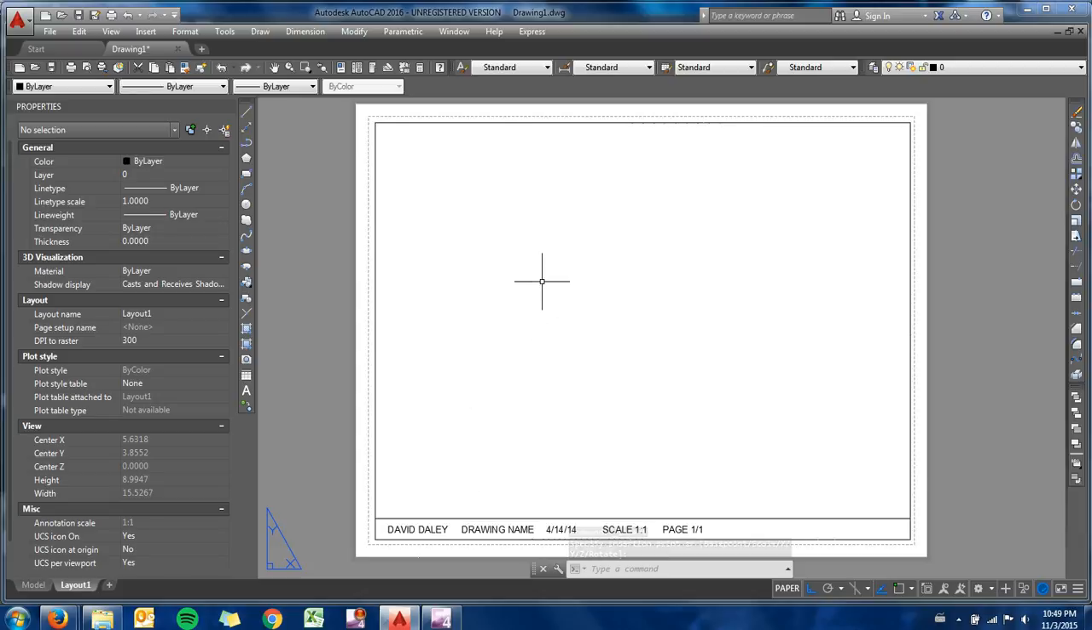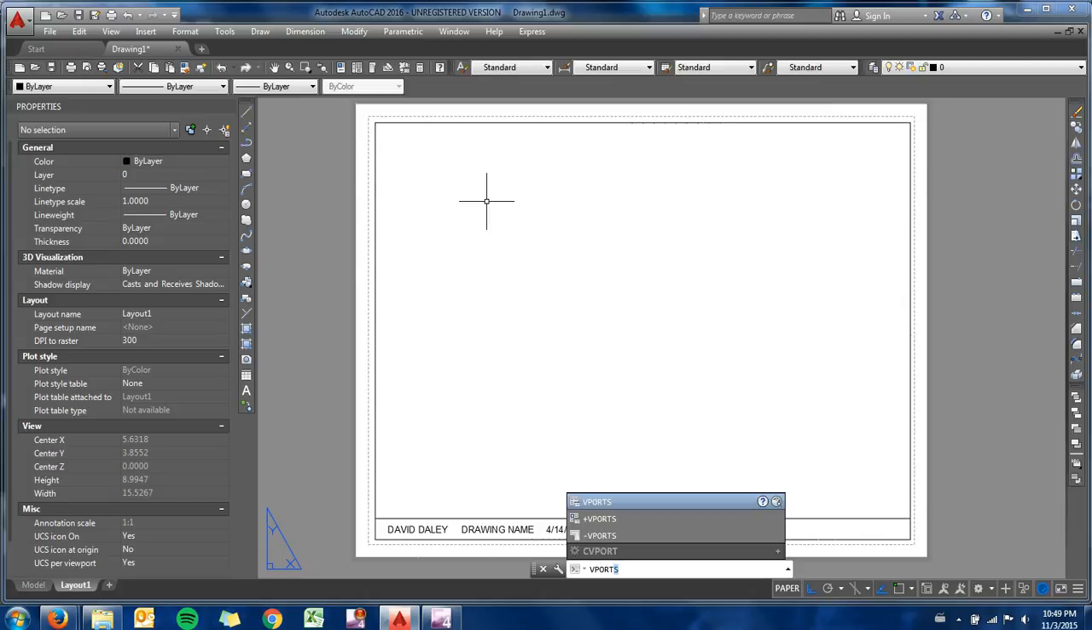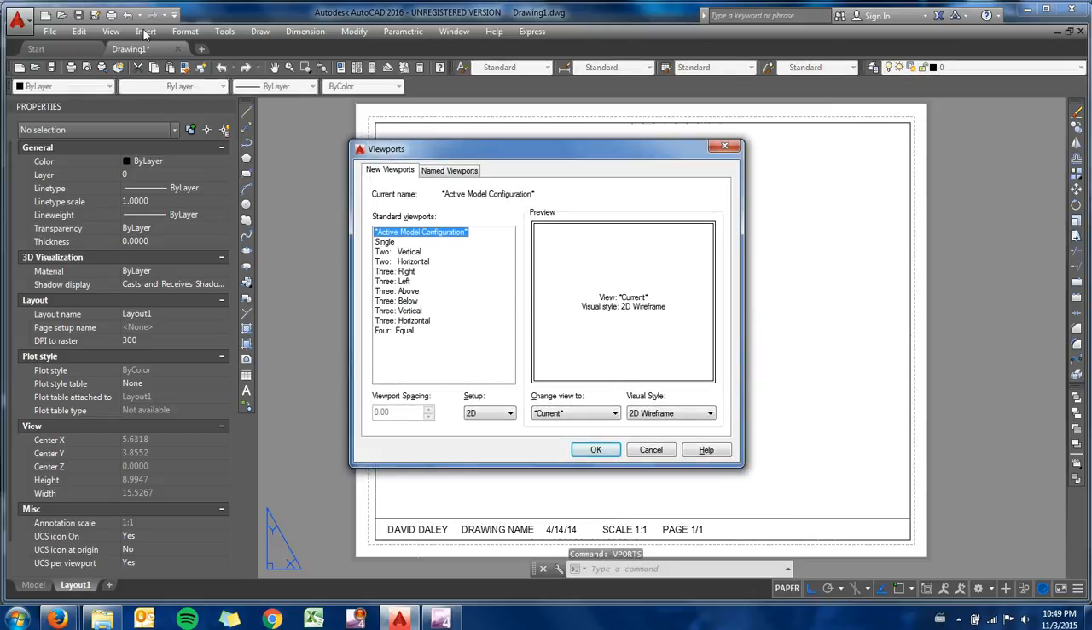Okay, so right now I don't have any drawings or anything. So what I'm going to do to get my drawings to show up on the page is I'm going to come in here and set up some viewports. And the command for that is Viewports. I think you can also do the Insert tab and find viewports.